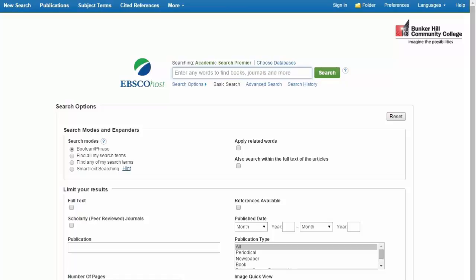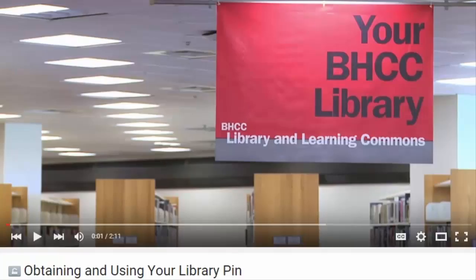You can even access the databases from home. Just log in with your library account number and your PIN or password. To learn more about logging into your library account, watch the library's Obtaining and Using Your Library PIN video.